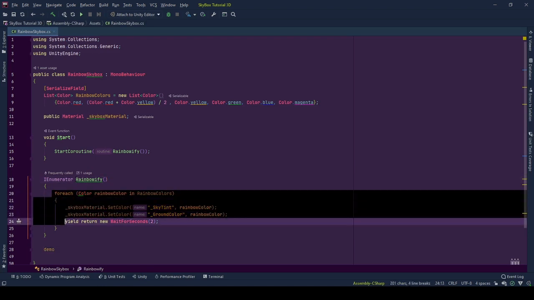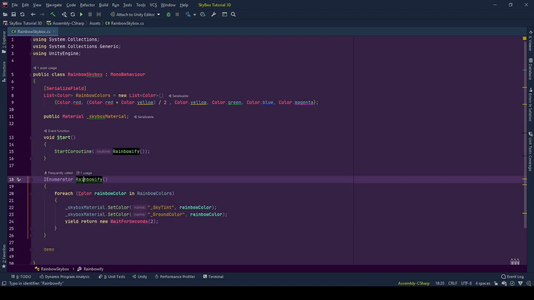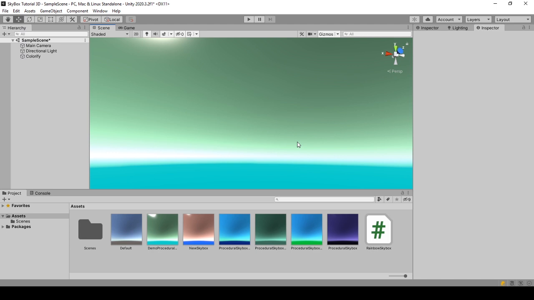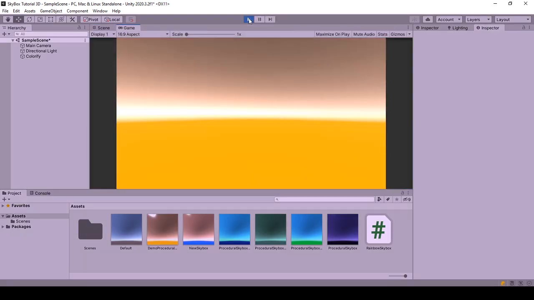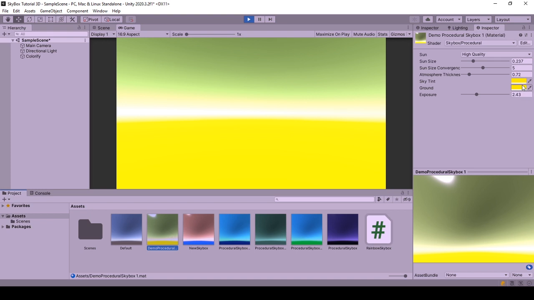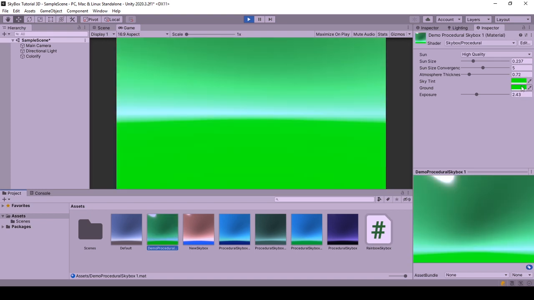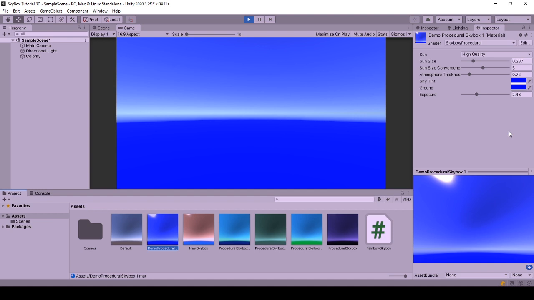So with a coroutine and a list of rainbow colors, I will set the colors for sky and ground. Wait 2 seconds and set the next color in the coroutine. This is just a demo to give you a short example to change the shader values from code. You can build upon it from here if you would like. And this is the end result. One loop setting each color in the rainbow array to the sky and ground colors of the skybox.